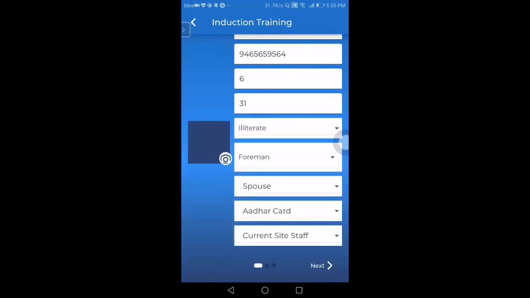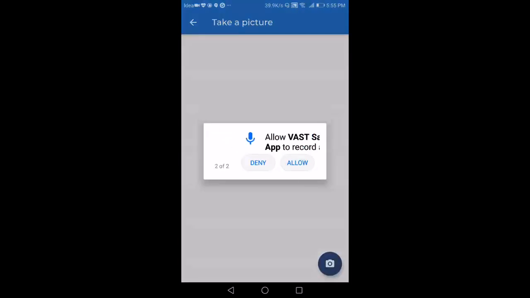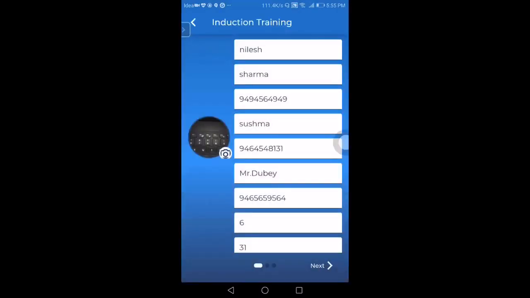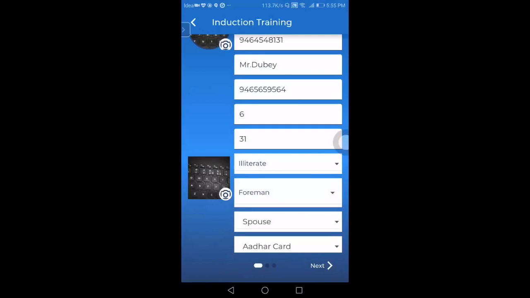Now I've filled in the entire form. With this, I'm going to click the photo of the laborer. For this demo purpose, I'm just going to click a photo of my keyboard. I have to allow to take picture. It clicks a photo. I have to click a photo of the Aadhaar card as well.